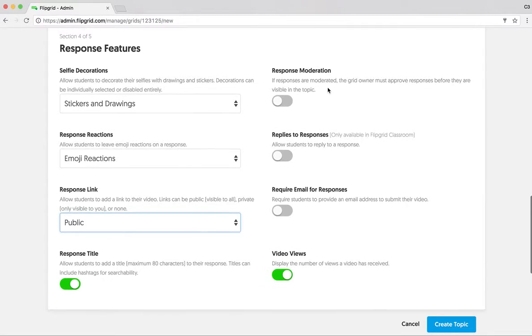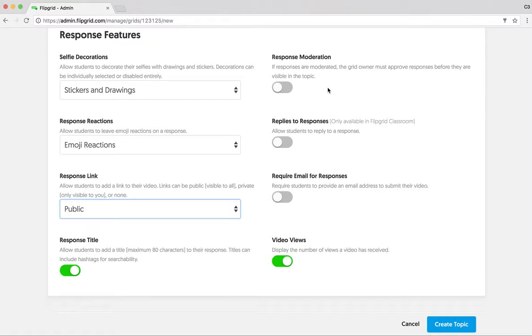Now, when it comes to response moderation, I'm a big fan of gradual release of responsibility, teaching about responsible comments, responsible digital projects. So I might turn that on in the beginning. And that'll allow me to control before they're released into the rest of the class. But that will require that I look at all the videos ahead of time. So in the beginning, I might want to do that.